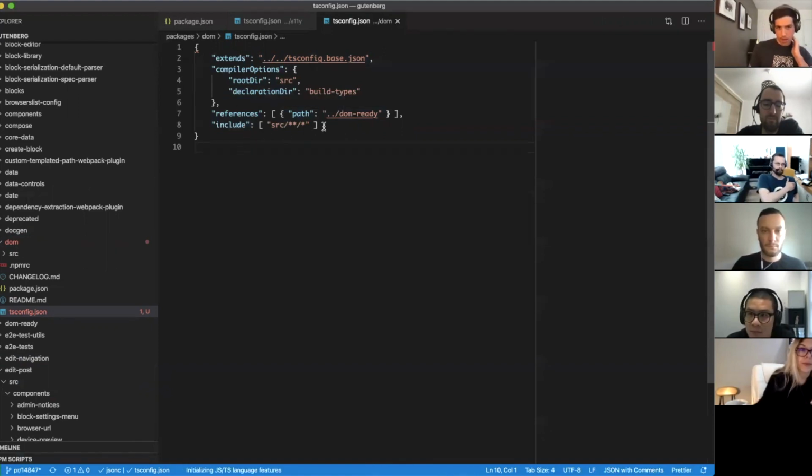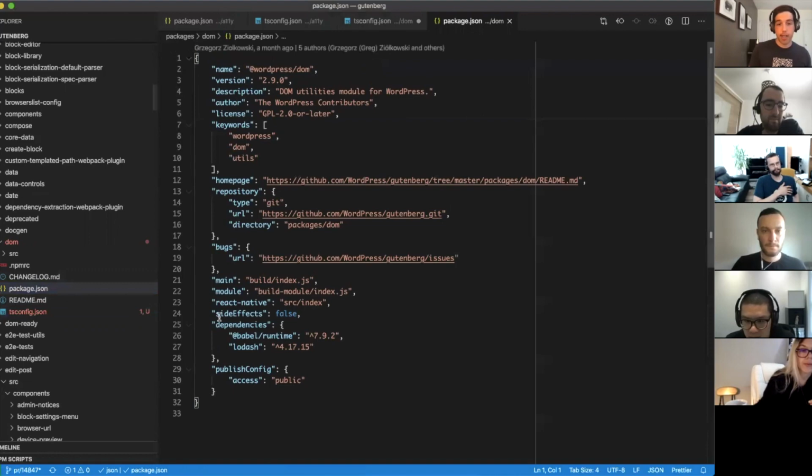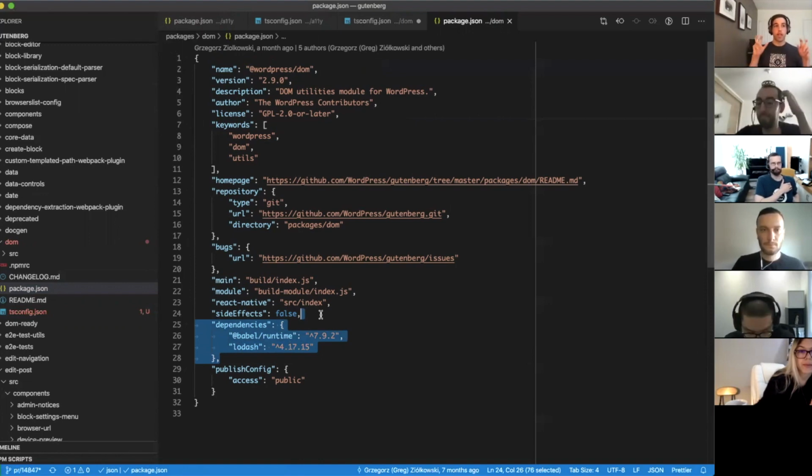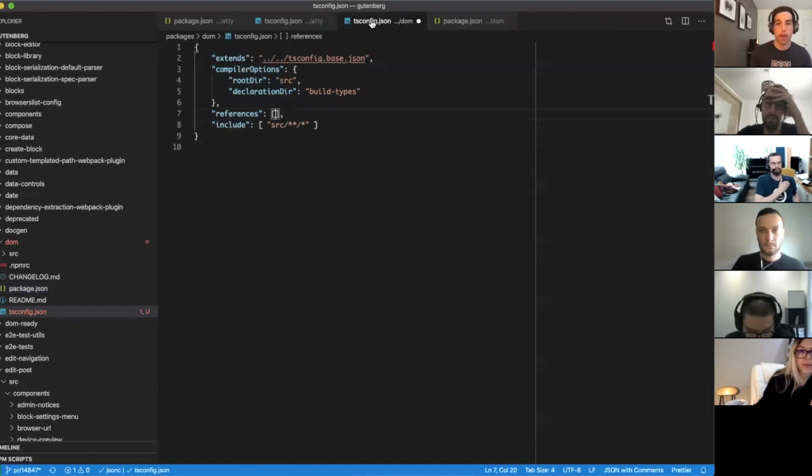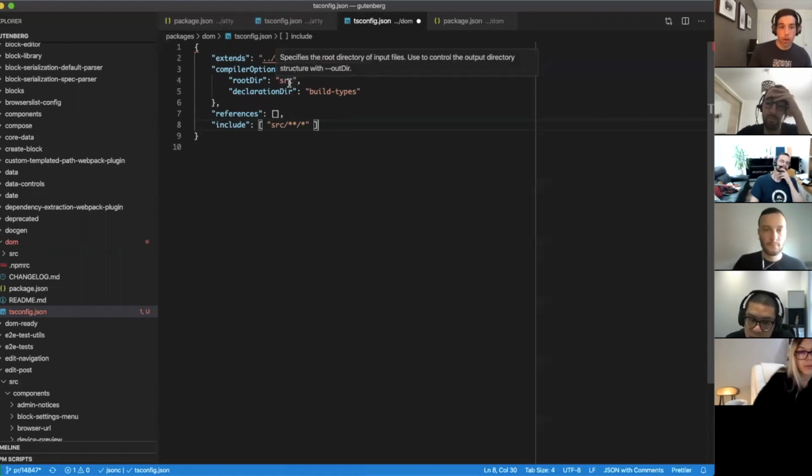So I've copied this. DOM ready isn't necessarily a dependency here. It might be, but the next step is to see what the dependencies are. So there are no dependencies on other WordPress projects here, which is a good thing. As far as this is a leaf package, we don't have to worry about that. One of the things that could have prevented us from adding types here is if we depended on another package that wasn't already typed. So this is a good candidate. Everything else here is fine.